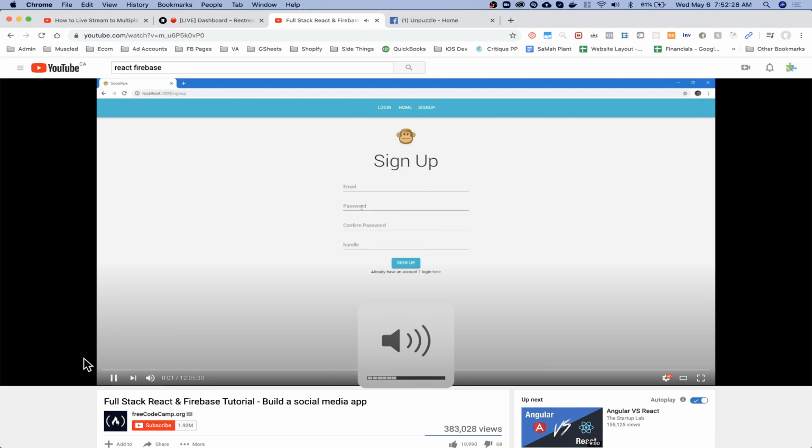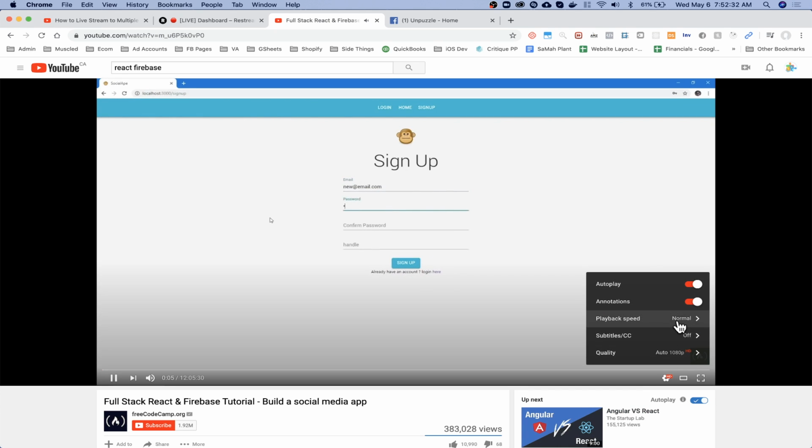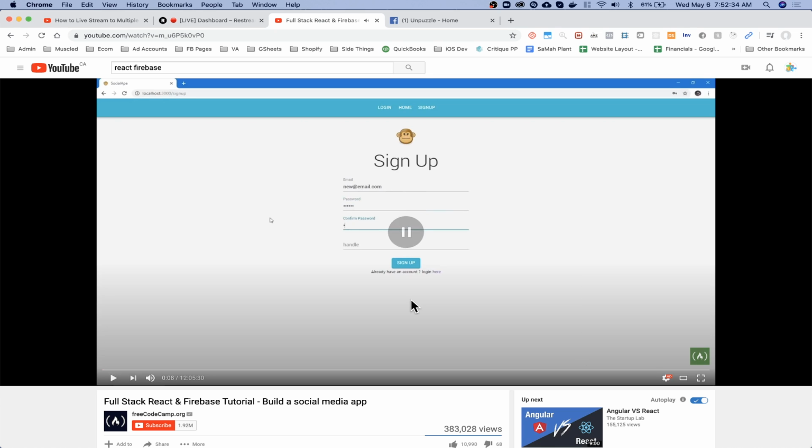Hi. In this series, we're going to be learning how to use React and Firebase to create a fully featured social media application. This application will let users sign up.